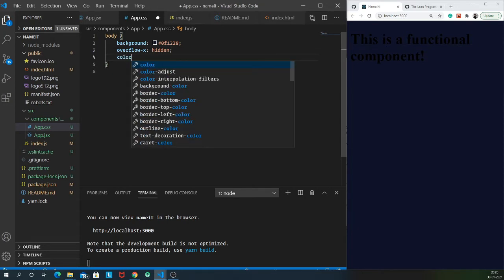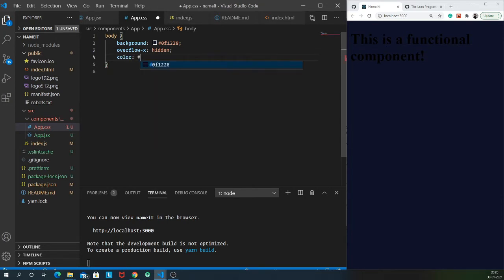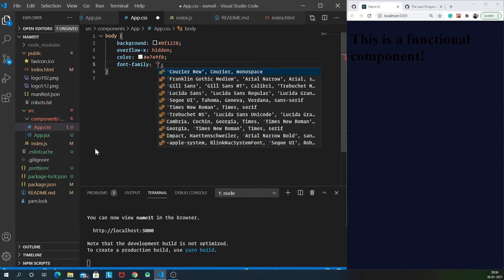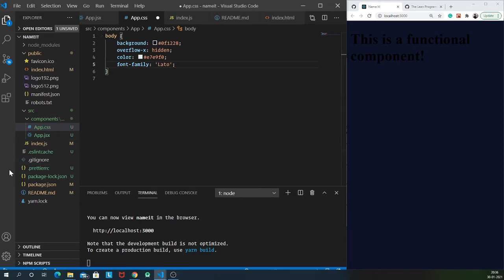And let me set the font color for the app to be, let's say, e7e9f0. This will be a good color. And finally, the font family to be Lato and sans-serif.